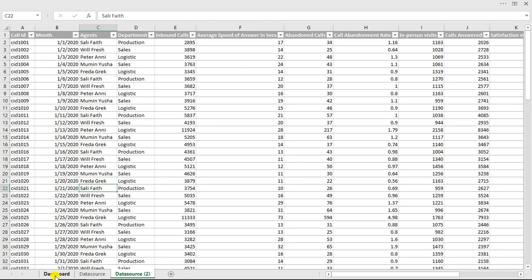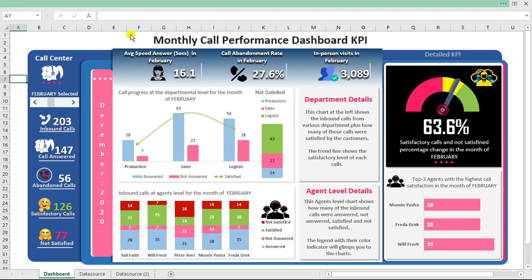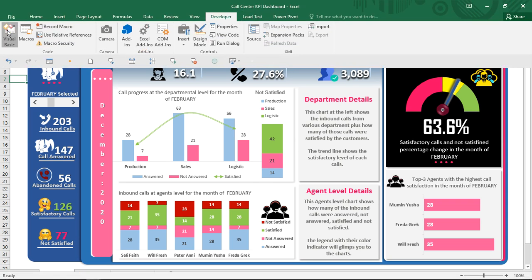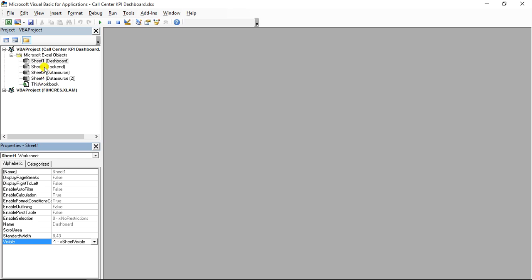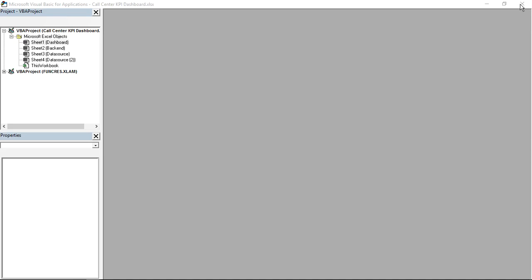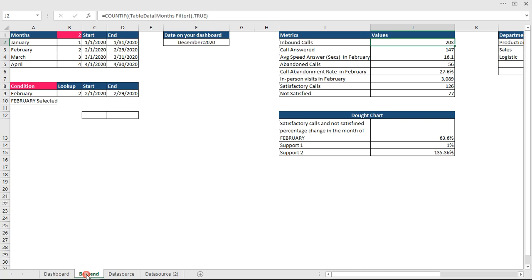So what can you do to unhide it? The only thing you can do is go back to the same Visual Basic right here and click on that same worksheet. Hit on that, come back to the visible property and put it on sheet visible. Once you have it on sheet visible, close it, and when you come back you're going to see that this is what the back end is all about. So exactly, this is how beautiful this could be.